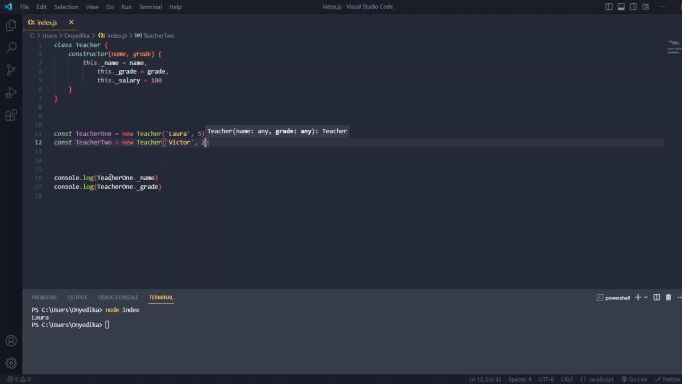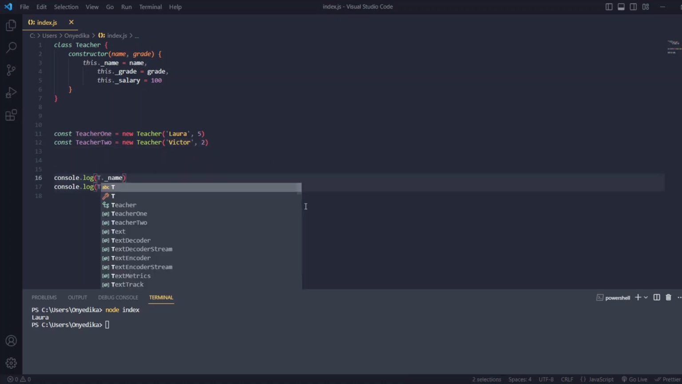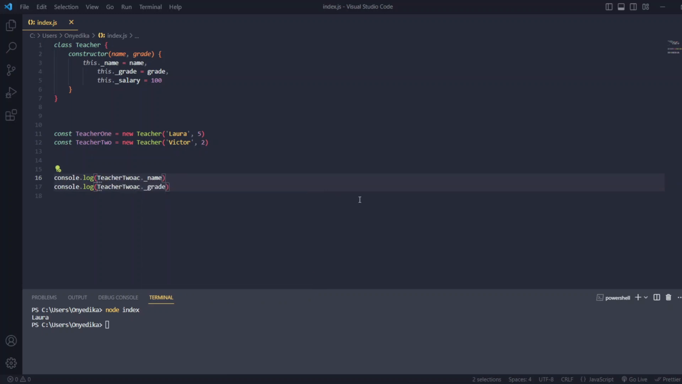So if we change this to teacher 2, and we get the name, it gives us Victor and gives us the grade, which is grade 2. That's understood. So that's basically it for the class, the constructor, and the instances, because these are new instances we are creating.